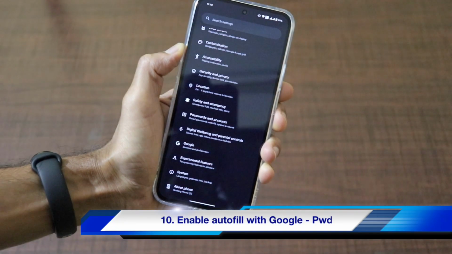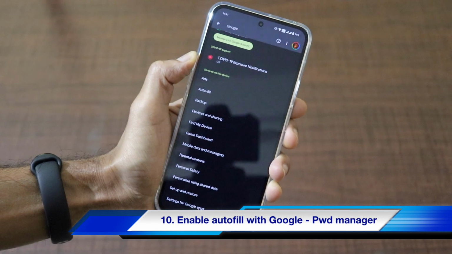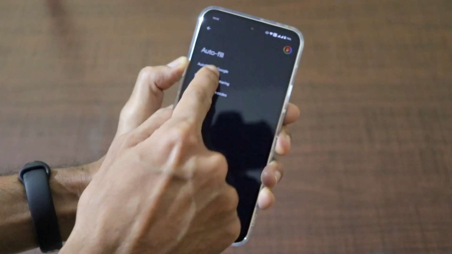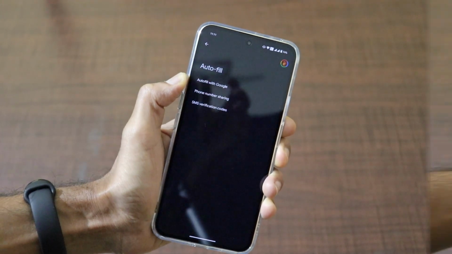The 10th thing that I do on my device is to enable autofill with Google. In the settings of my device, there will be this autofill with Google, with the help of which it will automatically fill the passwords to your websites and the apps.